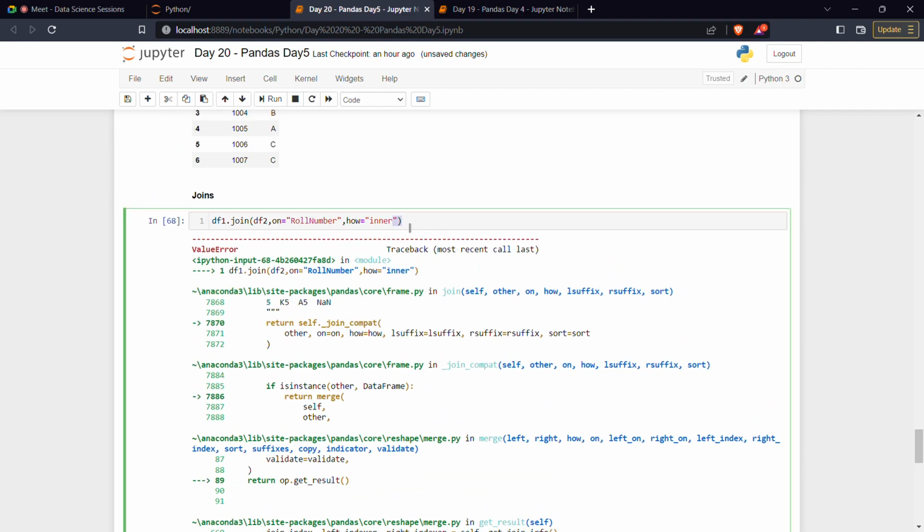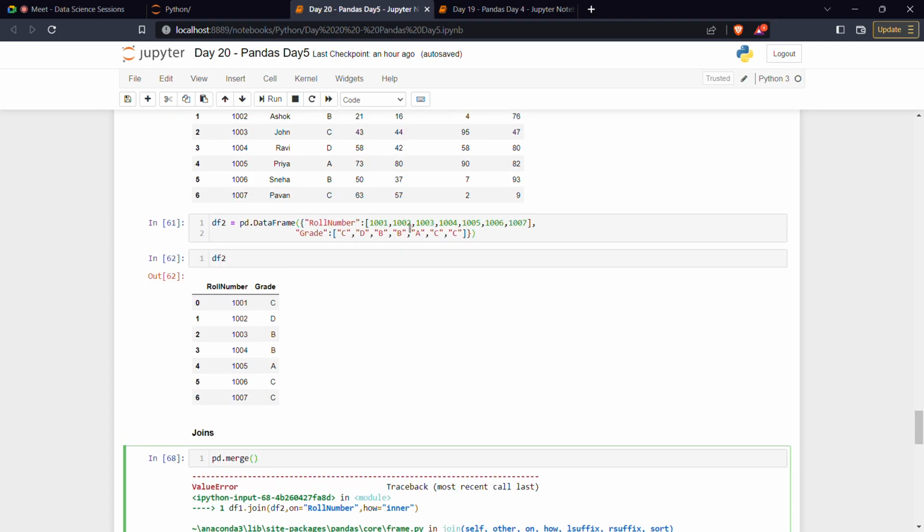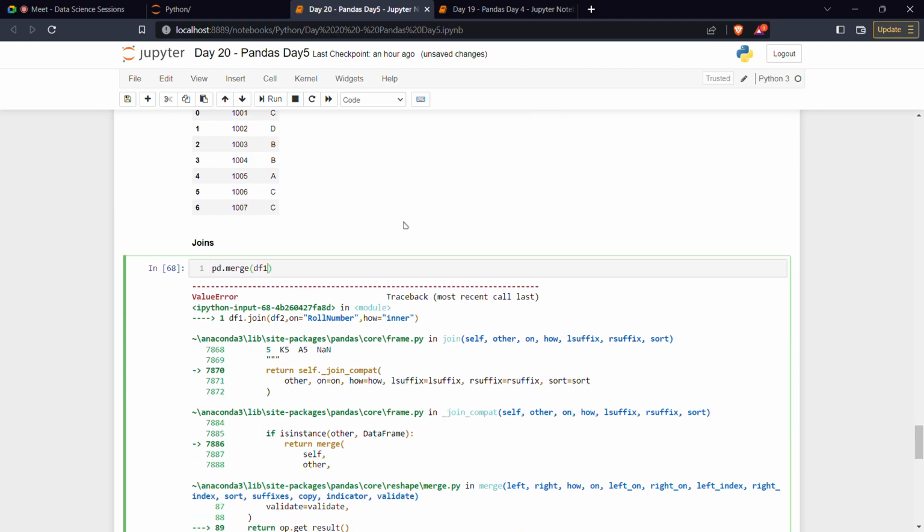Okay, let's do one thing. Let me just remove this, and there is one more thing called merge, which also uses the same joins. That will work better. So pd.merge, let's take df1 and df2, on the same roll number.